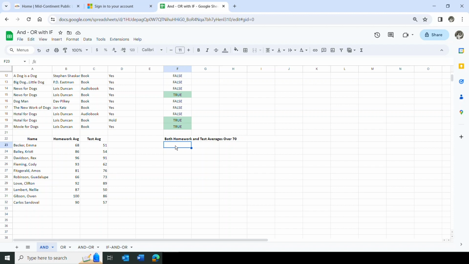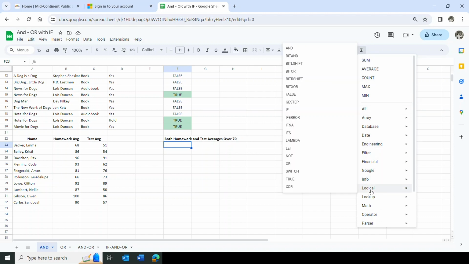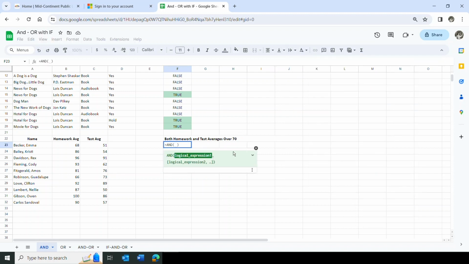Now that I've clicked in the correct cell, I want to go back up to Functions and go down to Logical, and then over to the left and up to the top to AND. And what is my first logical expression? Well, it's the first cell that has a homework average, and that's B23, and all I need to know is, is that greater than 70? And then I'll put in my comma, as shown in this pattern.